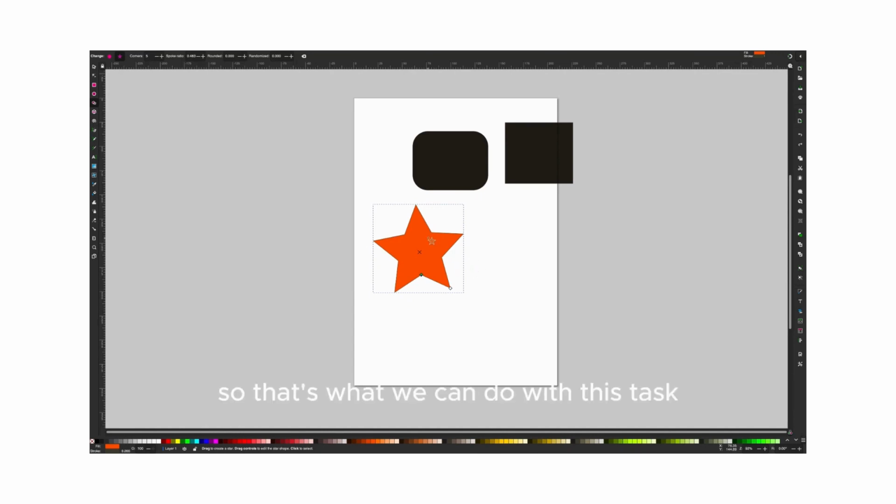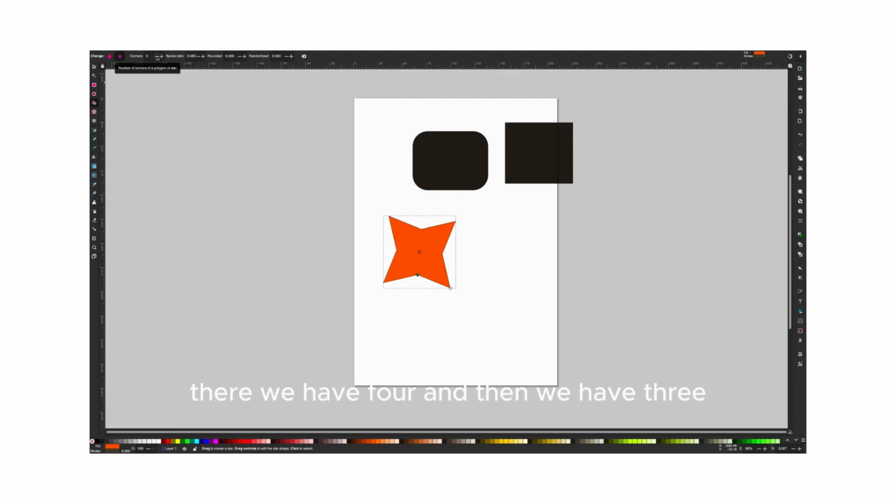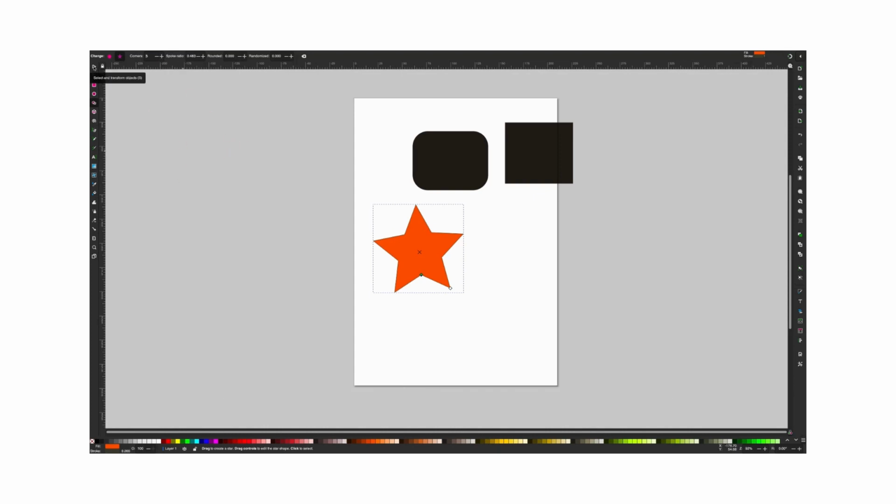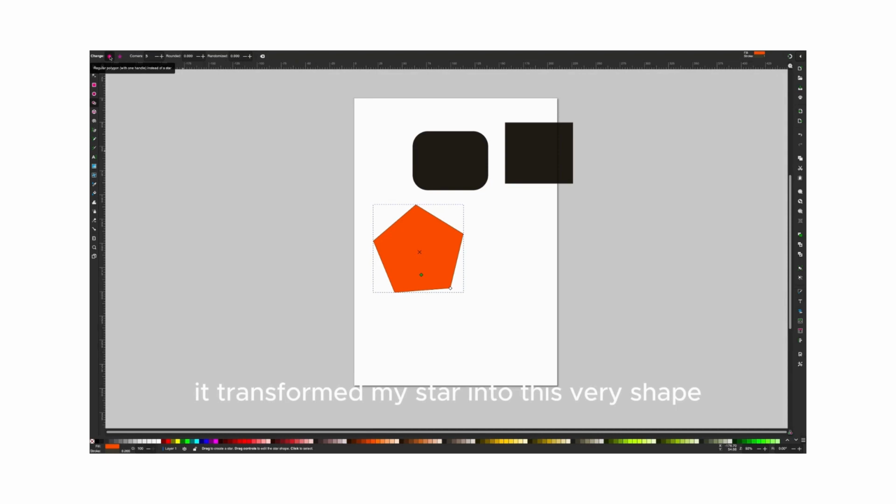So that's what we can do with the star. We can increase all the arms, make it more, or reduce it. If we want to reduce it, there we have 4, and there we have 3. That's a triangle, and so on and so forth. Now let's look at another shape. So I'll leave it as a star with 5 arms. So I'm going to select the shape next to the star, the pentagon. Yes, the moment I click on it, it transformed my star into this very shape. So I could do 2 things. Let me undo that.